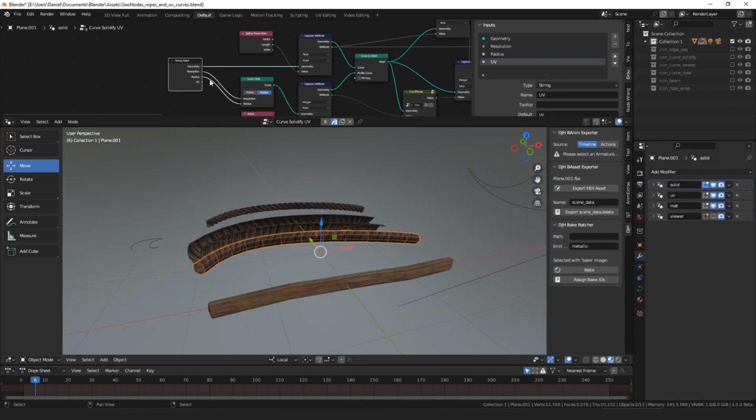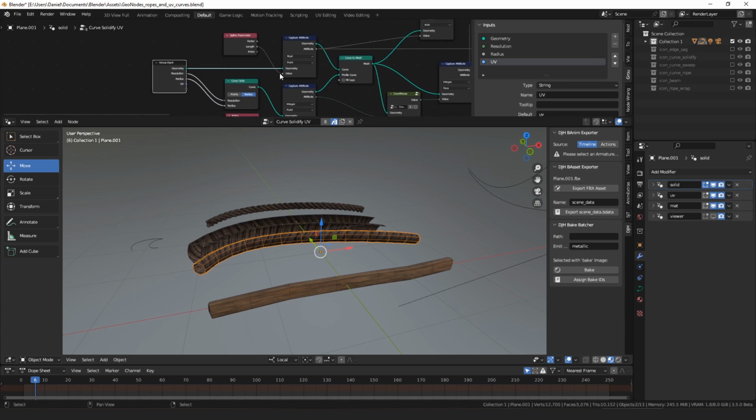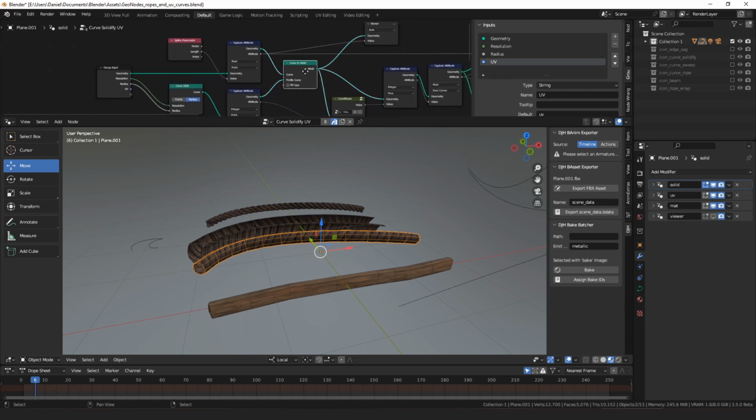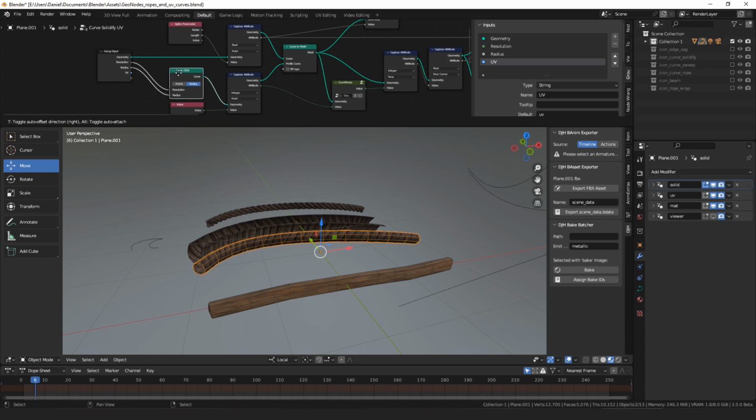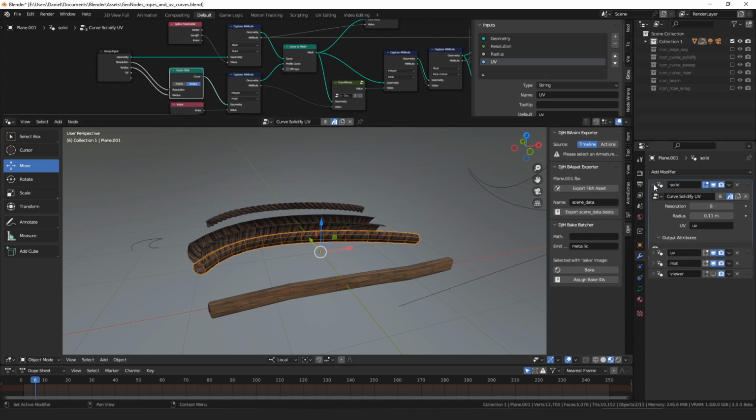All right, so the way this works is similar to our simple example of sweeping a circle along the curve. We're going to do the same thing here, but as we do it, we're also going to generate UV coordinates. So you can see here we have curve to mesh. It's sweeping the circle along the curve, and we're allowing you to edit the resolution of it or the radius.